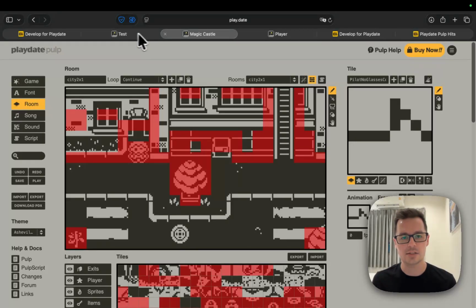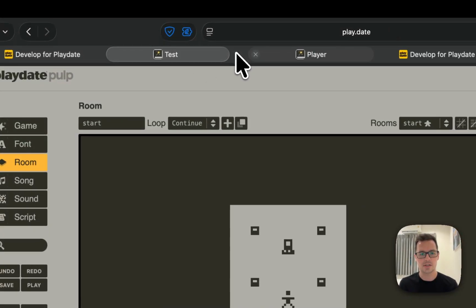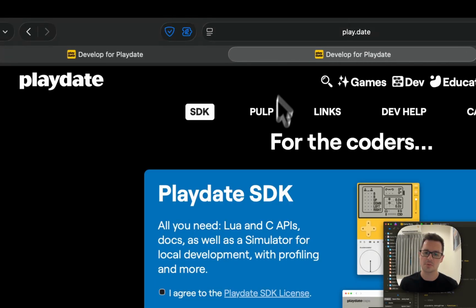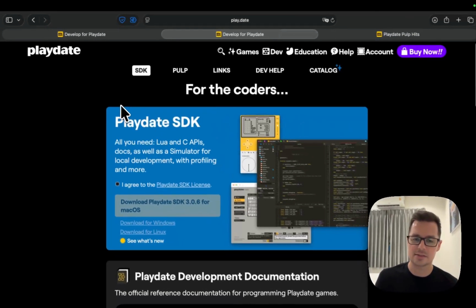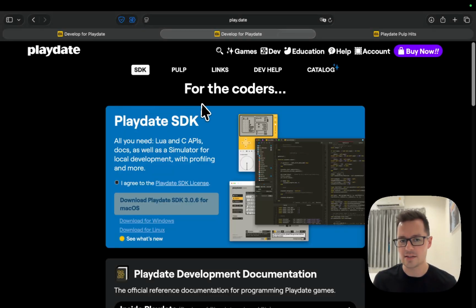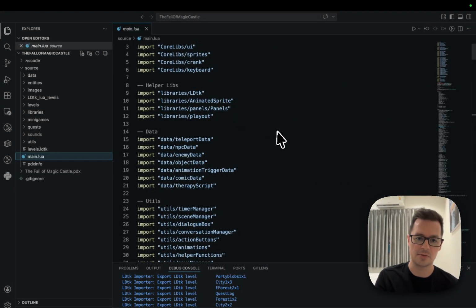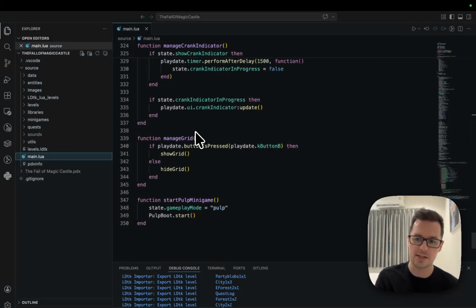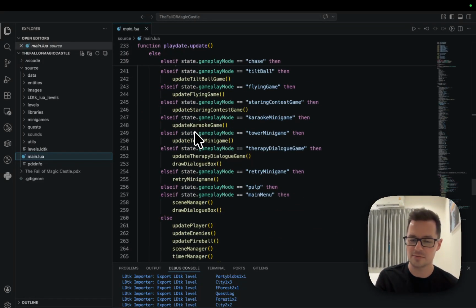So we've got Pulp. And now we also have the second option, which is the SDK. And yes, the SDK is much more involved, because suddenly you're not dealing with graphical, nice visual elements. Suddenly the game starts looking like this. It's just a bunch of text, and that's it. And that's what you're gonna stare at for the next few months if you decide to go for it.